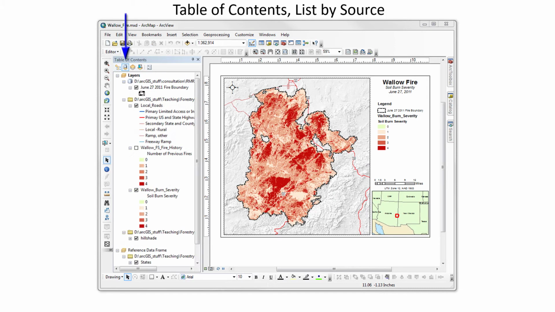Another option is to list by source. This option lists the data by the data source workspace location, and we're going to cover workspaces in more detail in the next lecture on data types. But in general, a workspace is just a container for data. An Access database is an example of a workspace, as is a folder on your hard drive. Now notice that this sort option shows the layers in all data frames, again, both the layers and the reference data frame in this slide.